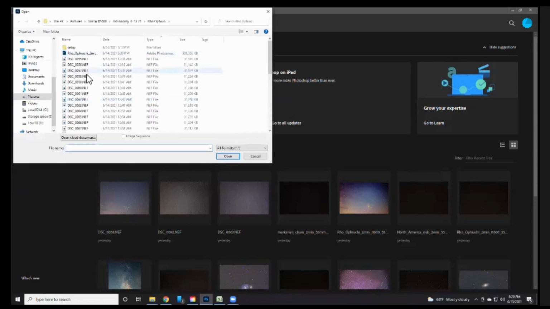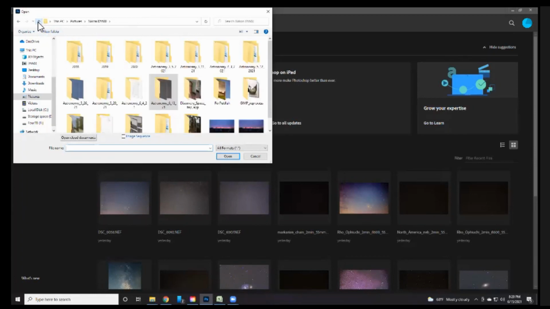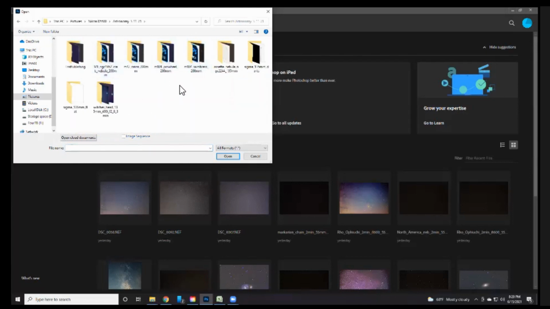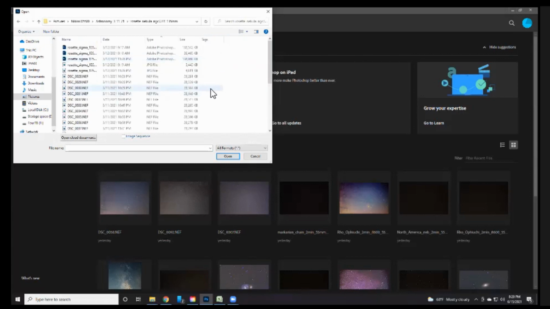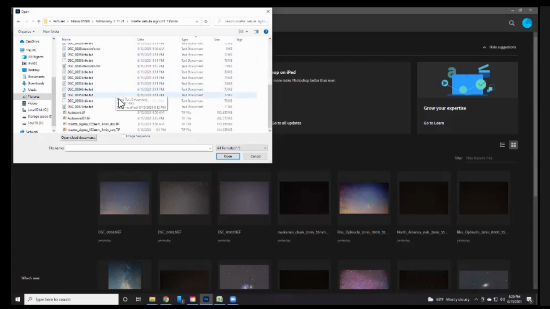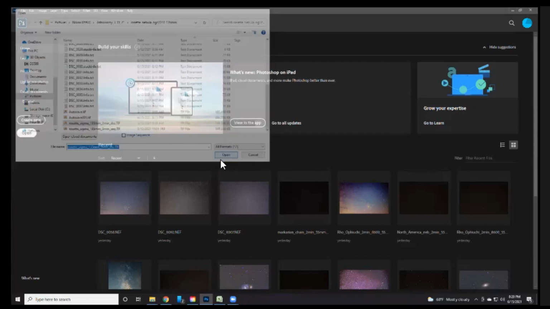So I'm going to go in and open this up, the file that I had stacked once before, and this will be like a new version. I've processed this file a couple of times. It was a fun image to work with.